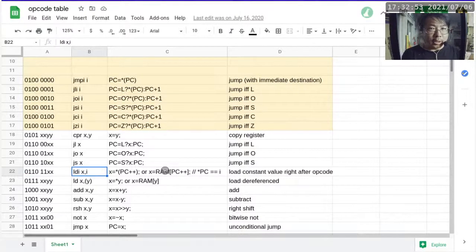In this case, the mnemonic is LDI X comma I. We know what X is because X is one of the 4 registers, A, B, C, or D. But what is I? I is an immediate value. When I use the term immediate, you can think of it as a constant. So I is just a constant.